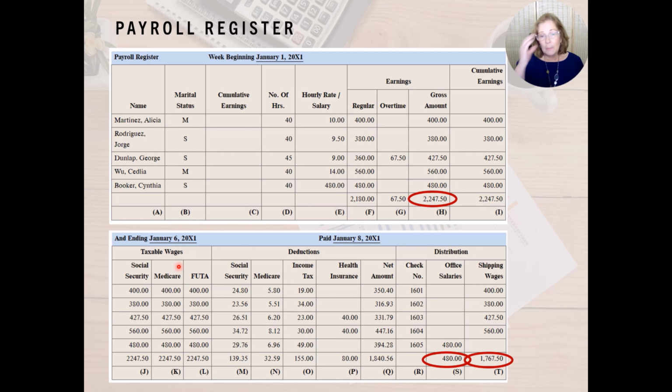However, when the employees have pre-tax deductions, the amounts subject to federal, Social Security, and Medicare tax would be different from the gross wages. The next columns are deductions for Social Security, Medicare, and income tax, as well as health insurance. Finally, we get to the net pay, check number, and the distribution of wages by type. In this case, office salaries and shipping wages.